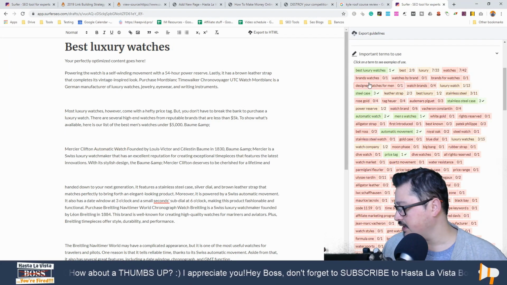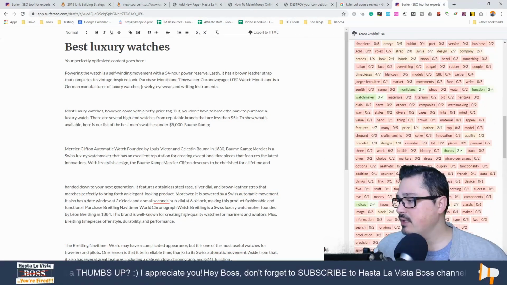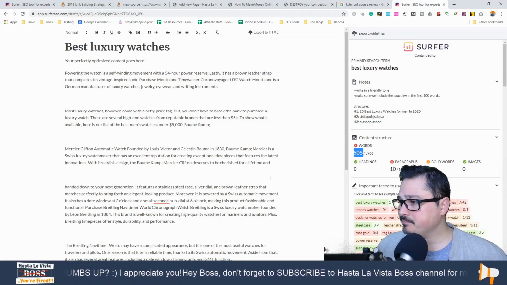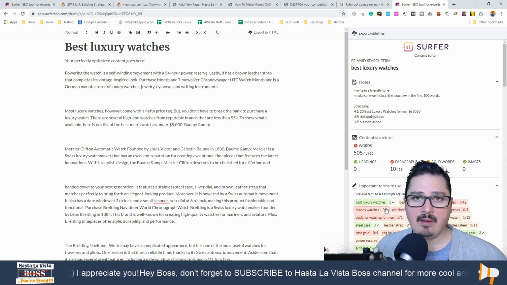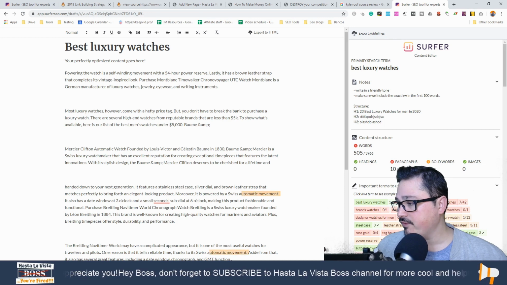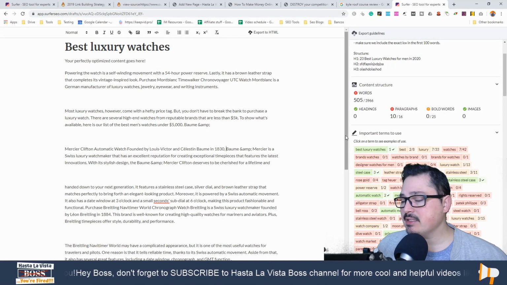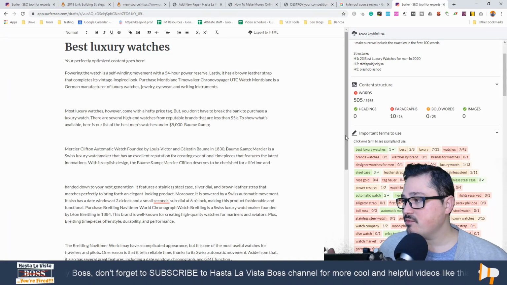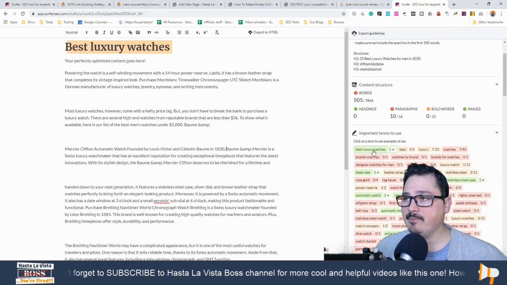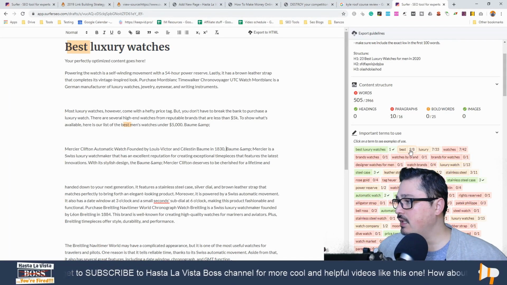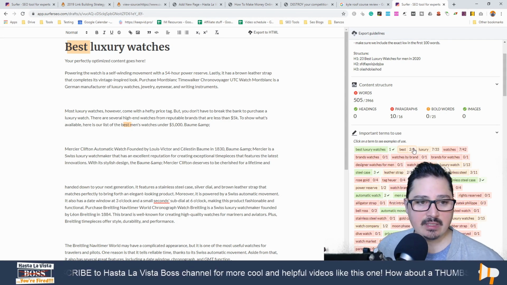And then you have all these important terms to use. And as you can see, I don't know if you realize, as you write these phrases and words, they change color in here. That's because it's going to tell you that you've used this once. For example here, best luxury watches, we used it once in the H1. The word best, we use it 2 times out of 8.